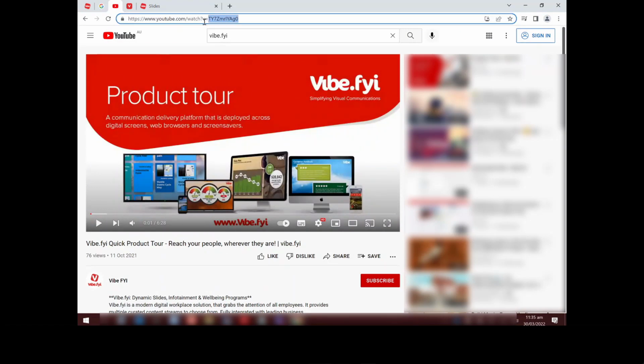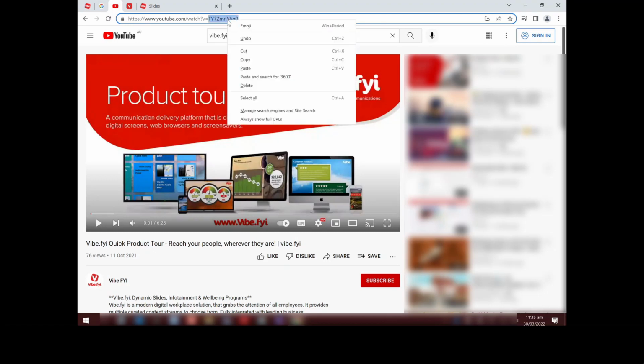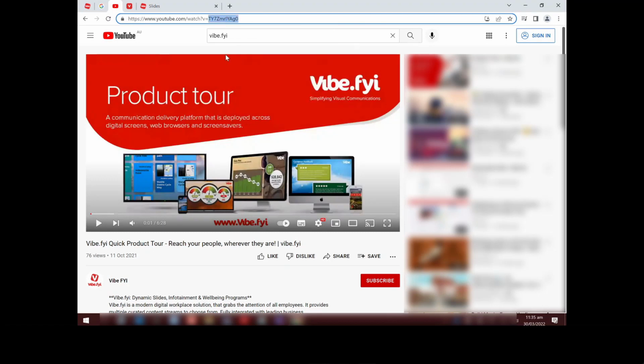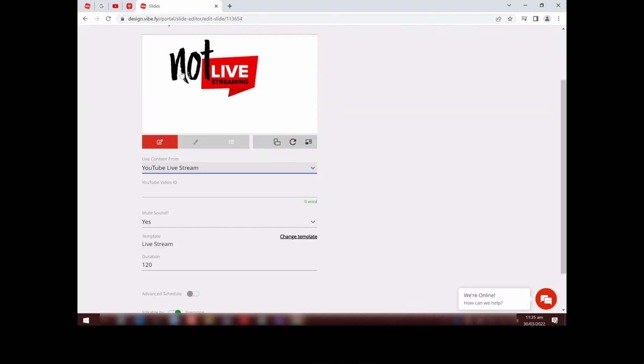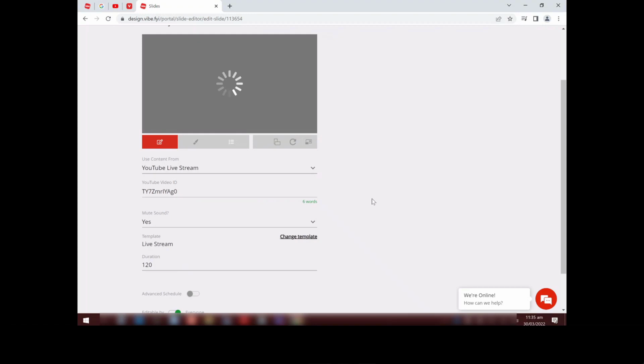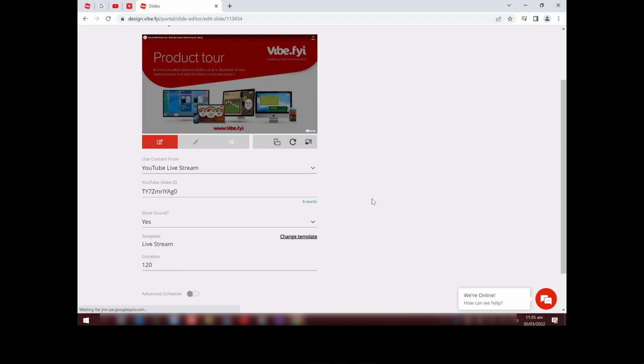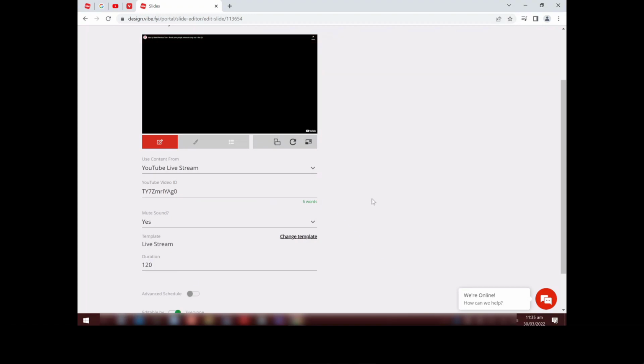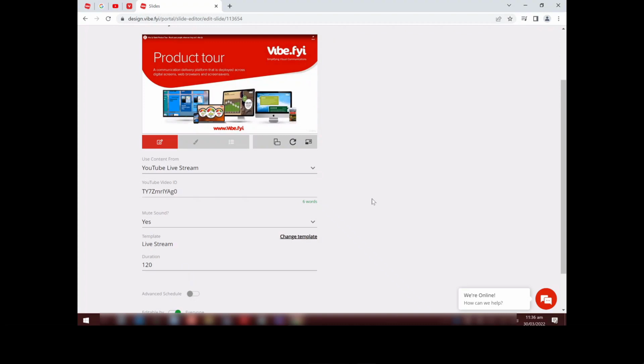It's the part after v equals. So that's all you need. You don't need the whole URL. You won't be putting the whole thing in, just the ID of the video. So I'll go ahead and copy that from YouTube, jump back into the portal and just paste that video ID into this field here. We'll wait a few seconds and you can see straight away, in just a matter of time, the video pulling into Vibe.